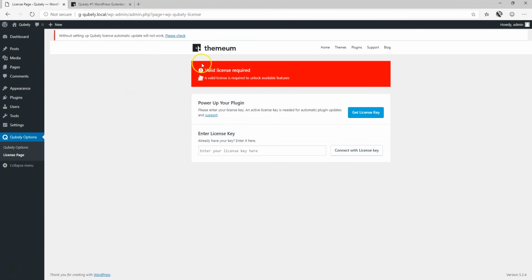And if you don't know where to get that, go to the admin navigation menu on the left, Qubely options here, and click on the license page. It will bring you here. If you don't have a license, you click on Get License Key. If you do, simply add it here. I'll add my license key and then say Connect with License Key.